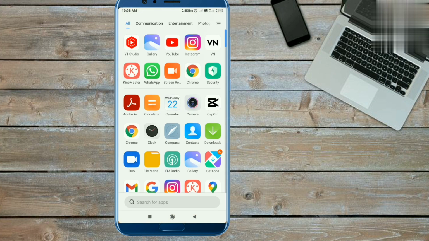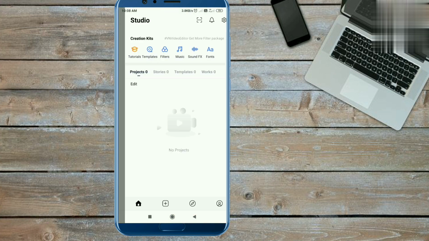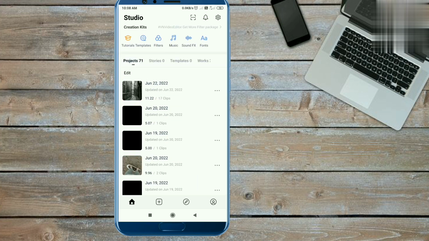Guys, to make this trend we need the VN application, which is easily found on your Play Store. So first install the VN application. After that, when you open this app, you will get an interface like this. Okay guys, you need 16 photos to edit this trend.